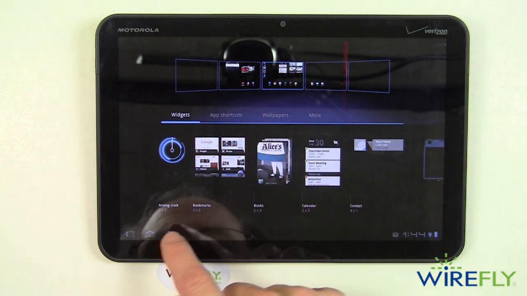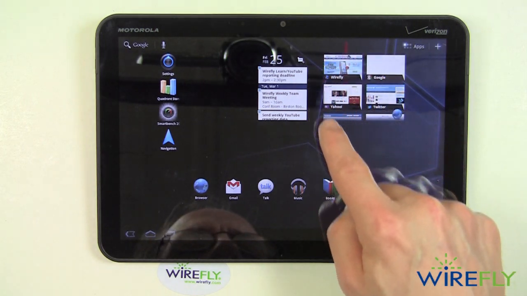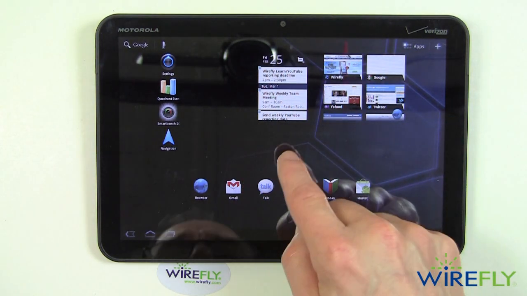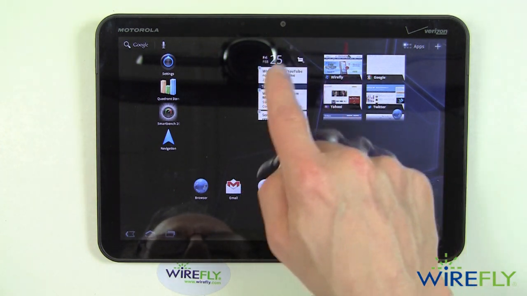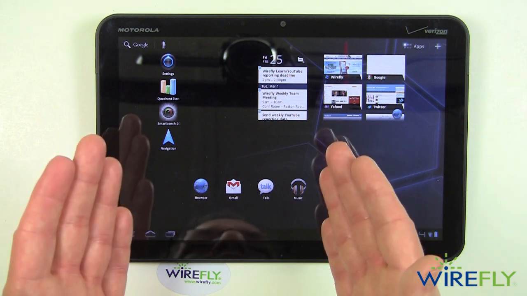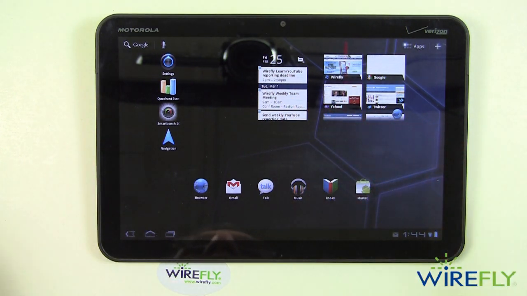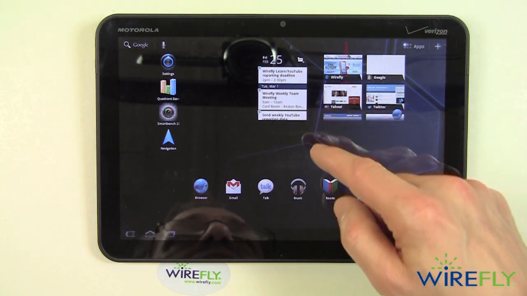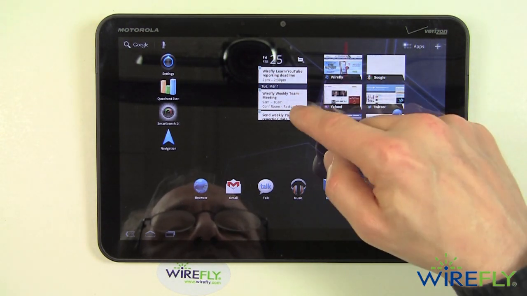So let's go back to the main screen here. I've put a bookmark widget here and also my calendar widget. This is my enterprise calendar, my Microsoft Outlook calendar. Of course, the Zoom will not only be able to show your Outlook calendar, it'll show your Outlook email if you want it, but I thought I put my calendar right here on the front page of the Motorola Zoom.